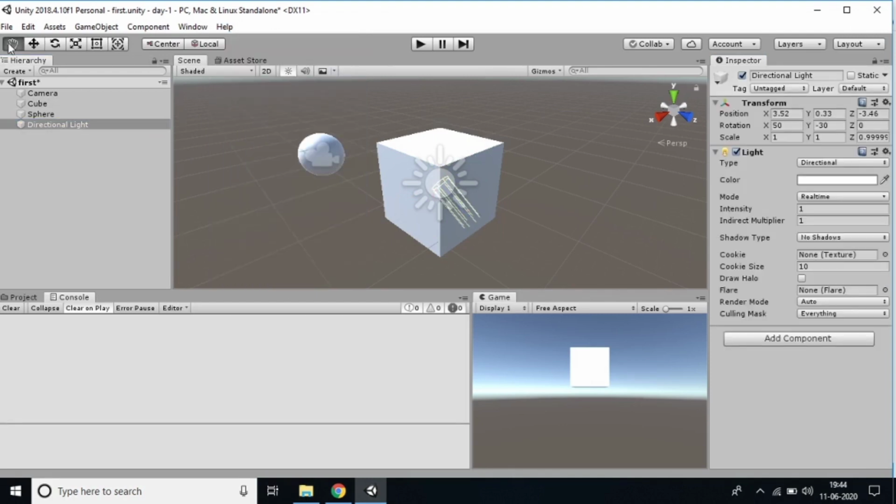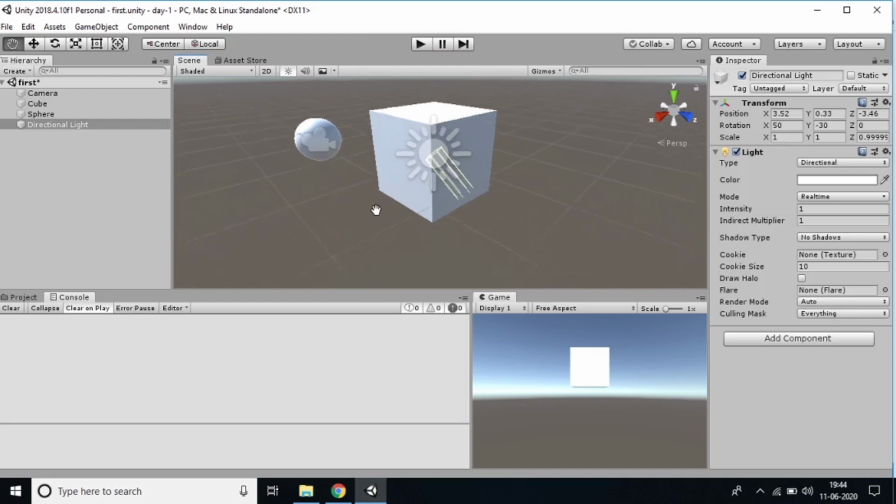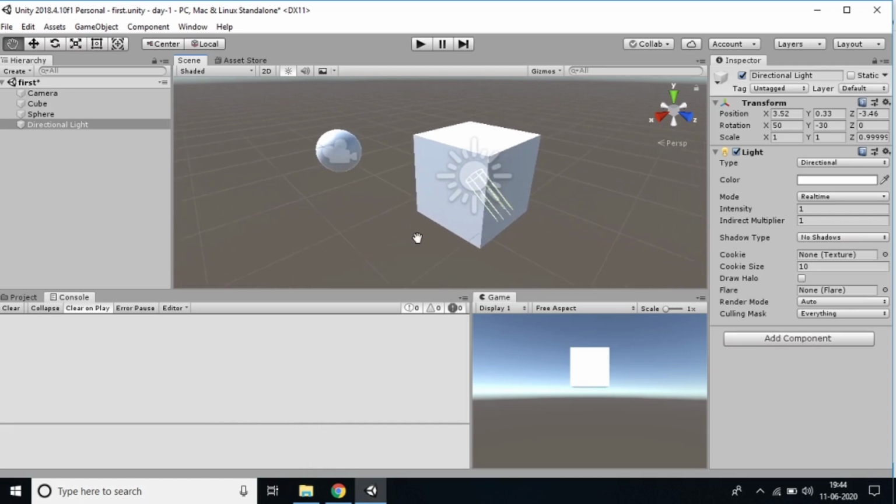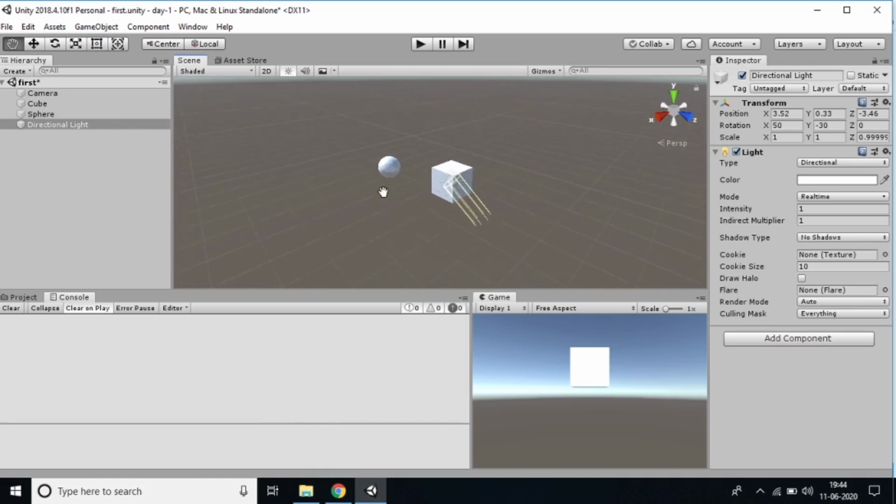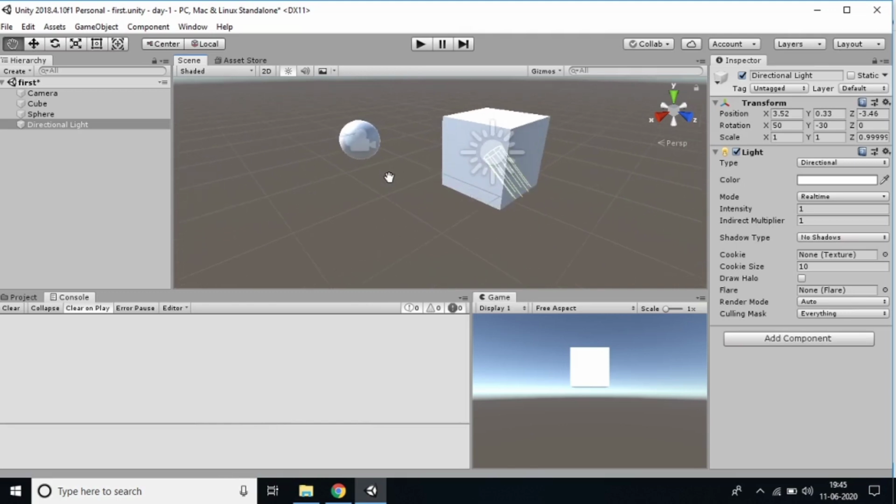So this is called the hand tool. Suppose the hand tool is selected, you can just see where the camera and the directional light are. Suppose you can see the cube was there. If I use the hand tool, like this, you can move the surface, not the objects. By using the hand tool, we can move only the surface.